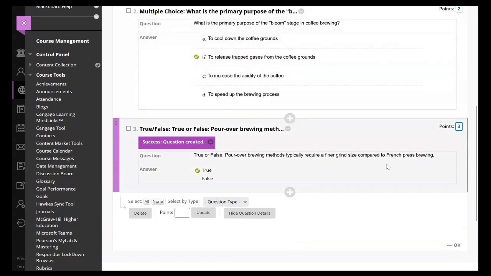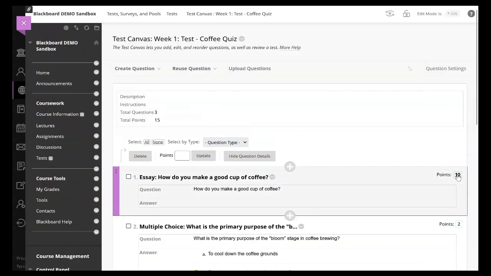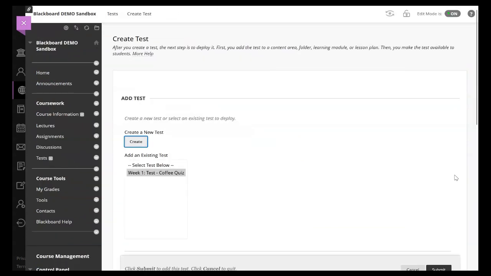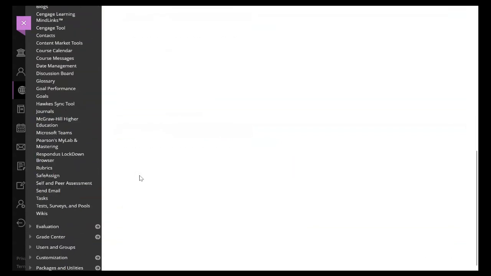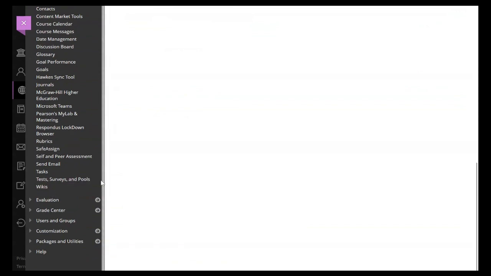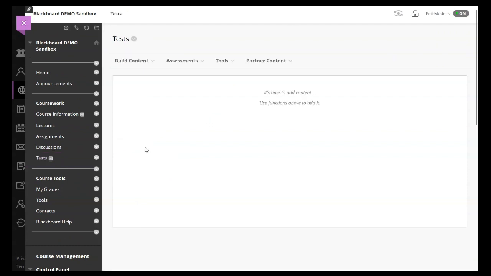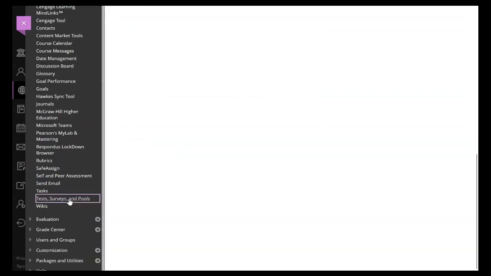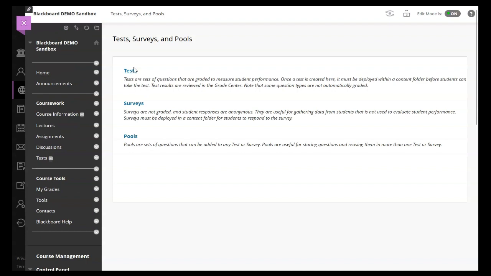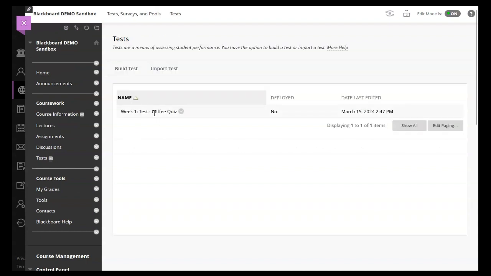So once I'm done adding all my questions, I'm going to hit OK. And then you'll see my test has been created, and it's actually in the test surveys and pools area. So if I go to my test area, you'll see that the test is not over here, even though we created from here, but whatever we created is residing in the test surveys and pools area. Right here, that's where the test is.